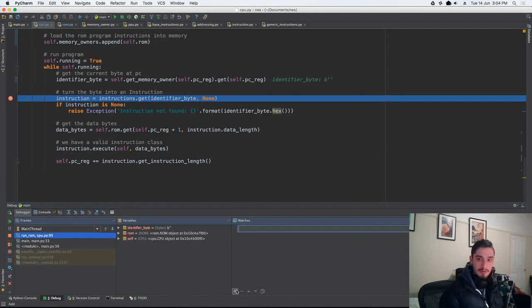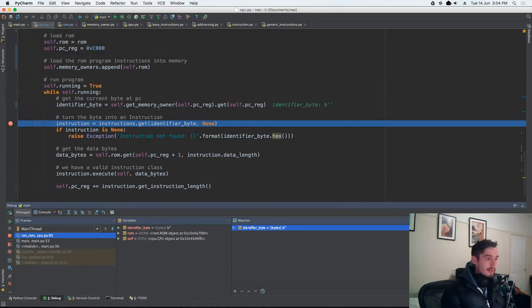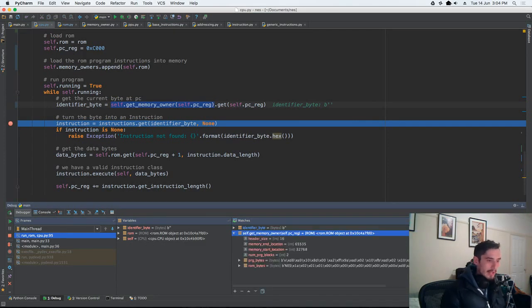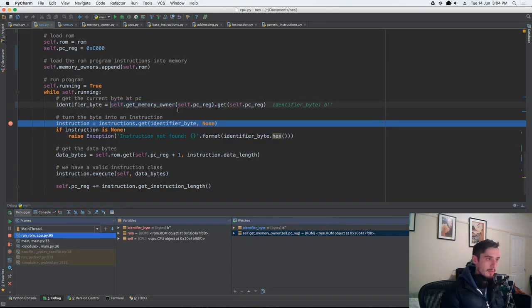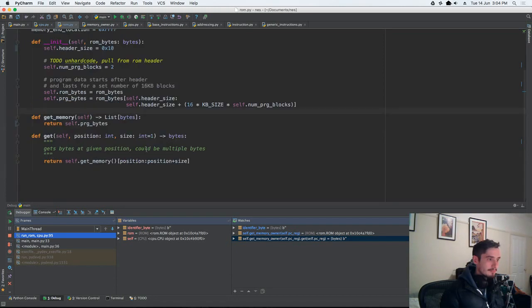Let's get rid of all this crap. So what's our identifier byte? Is an empty byte. Cool. So this is probably wrong, so let's find out why. We know that the memory owner at the PC reg is the ROM, which is good. And then when we say get at the PC reg, it's going to return blank because we don't have the offset done. Yeah, so we need to do this. We need to offset our starting position.